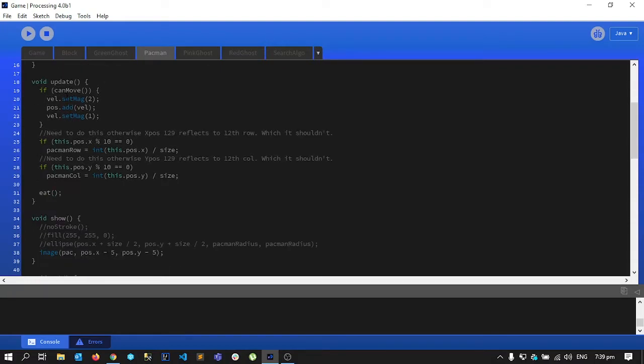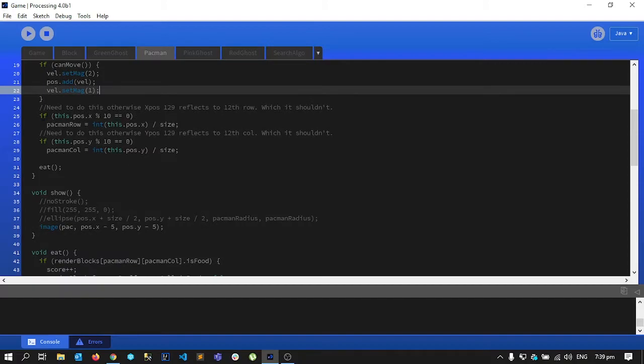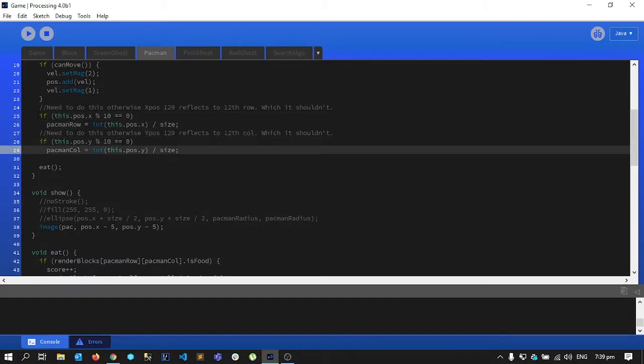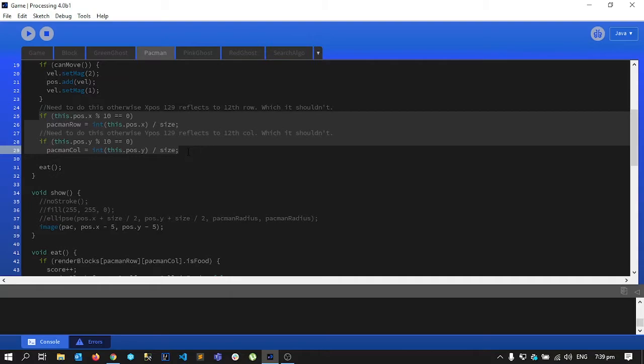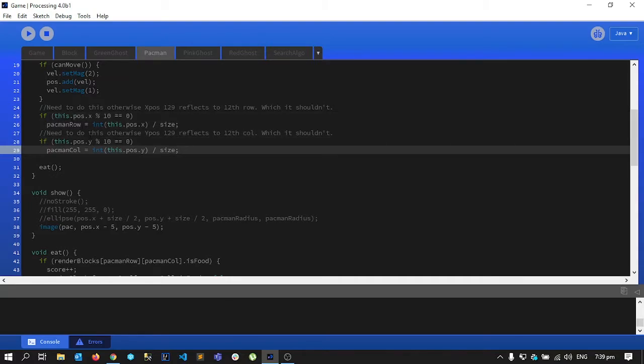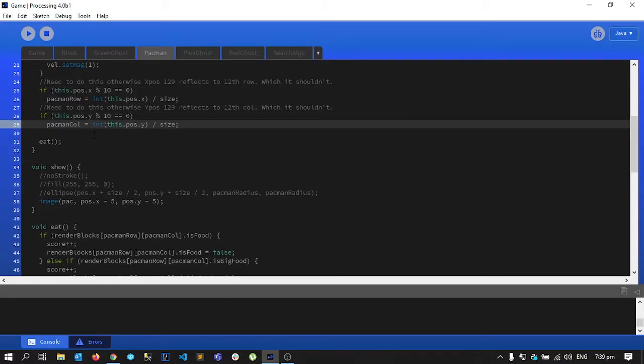What this update function does is it calculates whether or not Pac-Man can move, and if it can move, then it moves either in a straight line, or if I have turned it, then it turns there and moves, and then it updates its position to the next row and column according to what pixel it is currently at, and then it eats food if there is any.